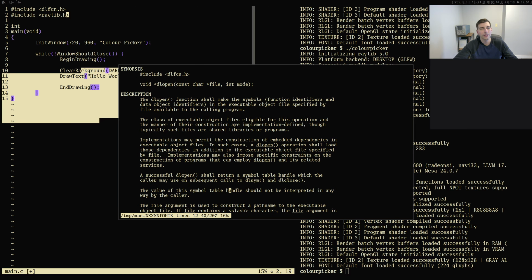So yeah, let us start doing that. To do that, we're going to have to make a separate library. Not going to be this main program. So we're going to open another file here called colorpicker.c. This is where we're going to put all of these functions. For now, I don't even need to include anything in here.